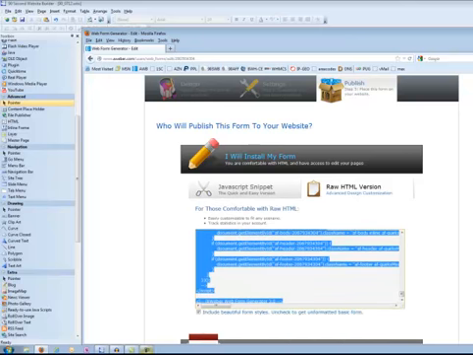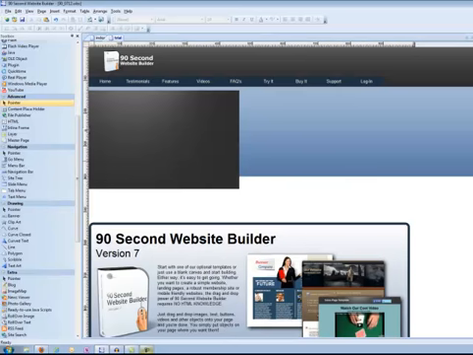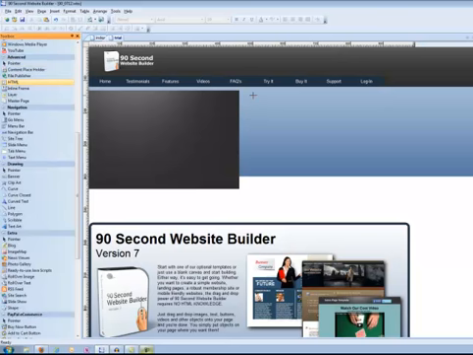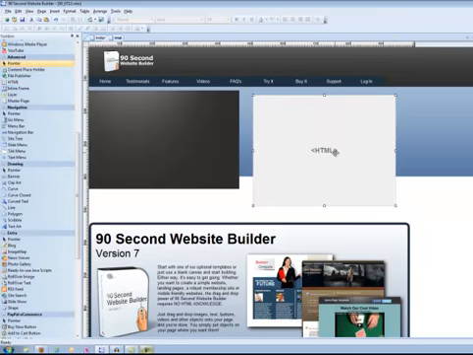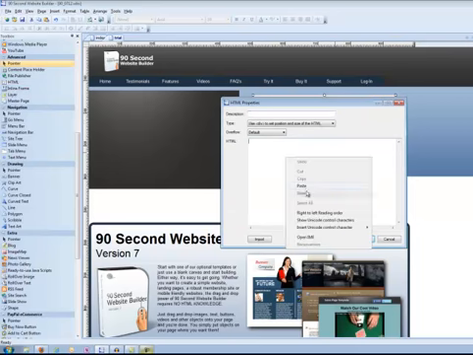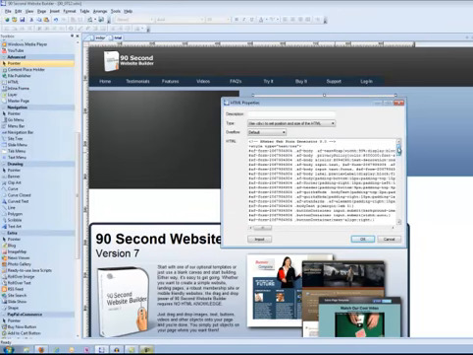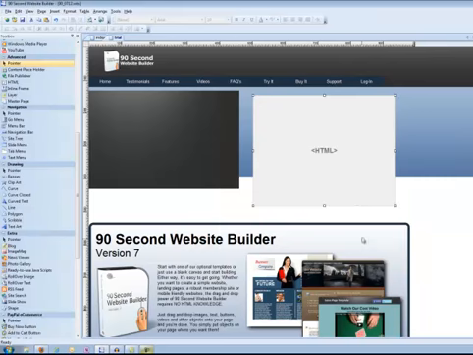And let me minimize this. And now we're back at 90-second website builder. All I would have to do is go get my HTML tool right here. And I'm going to draw a box and double click, paste the code in. That's pretty much it. Okay. Now, as you can see, I drew a box like this.